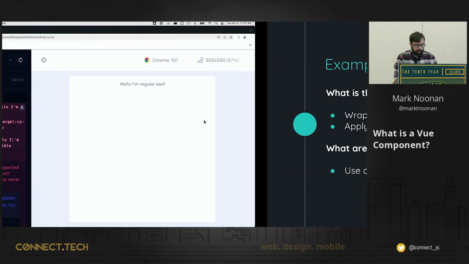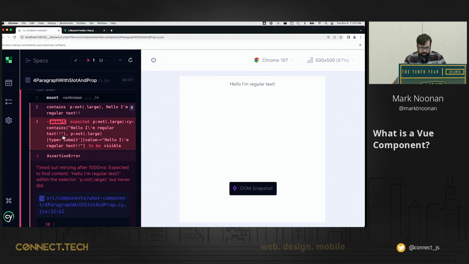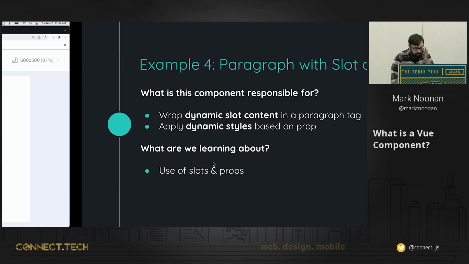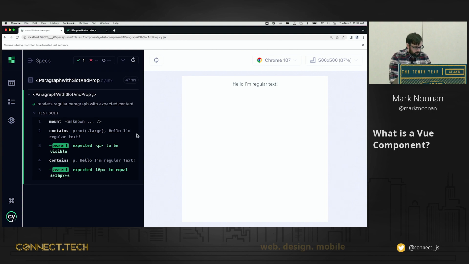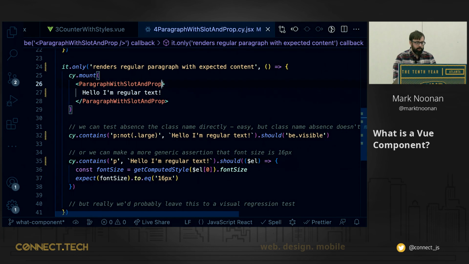Let's see what we did here. We're getting a failure, and the failure is because I've got 2 exclamation points in here somewhere. There we go. So it can't find something with that text. And so here we're expecting that the font will actually be 16 pixels. We haven't passed any prop in here.